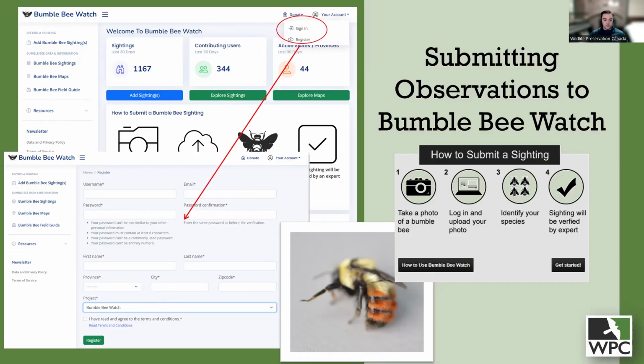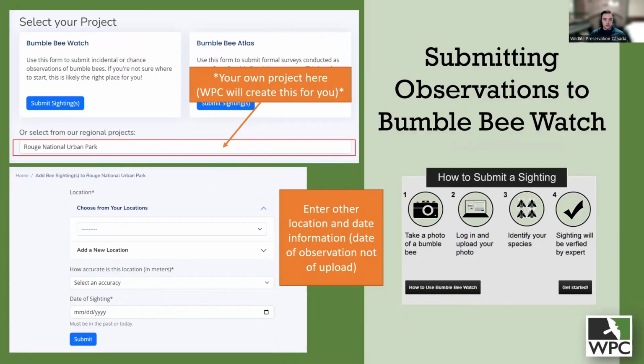And once you've made your account on BumbleBeeWatch, you can navigate your way to that left-hand panel where it says Add Bumblebee Sightings. And you can click that, and it'll prompt you into the submission process. First, it'll start you here, where it'll ask you to submit your project. If you're affiliated with one of our community science programs, you can find it from the drop-down menu here. In this case, the one that I've selected is Rouge National Urban Park.